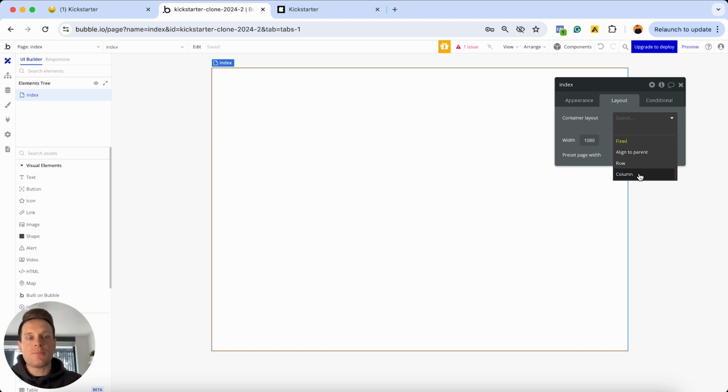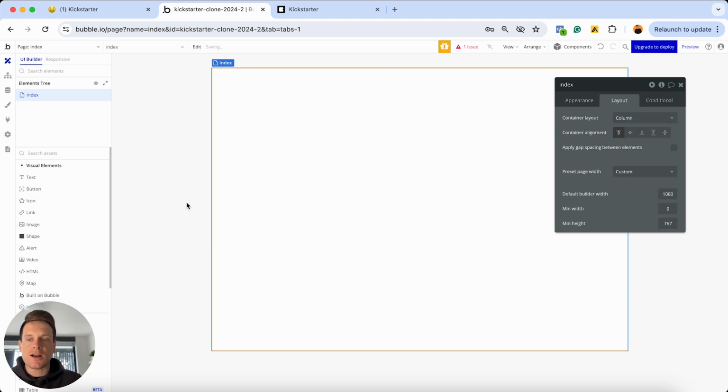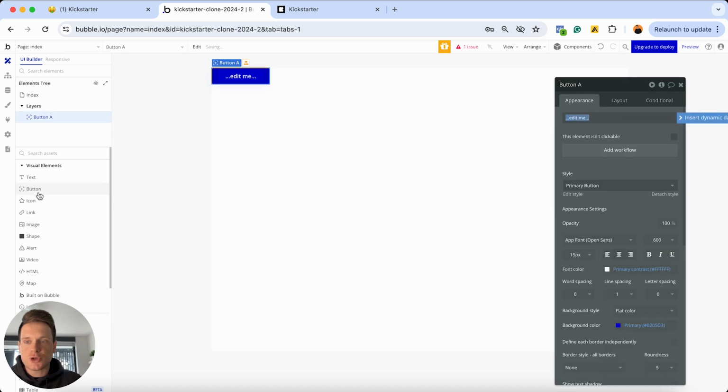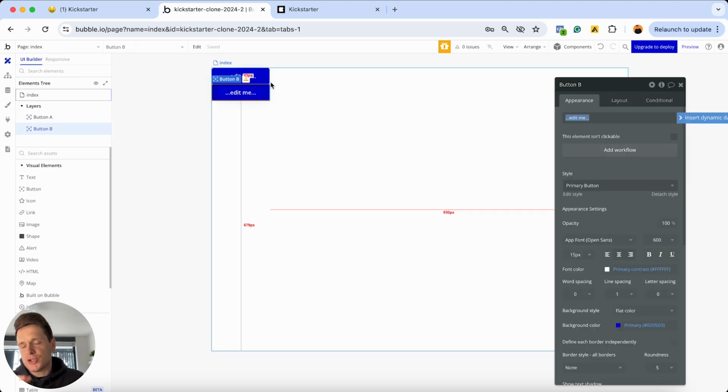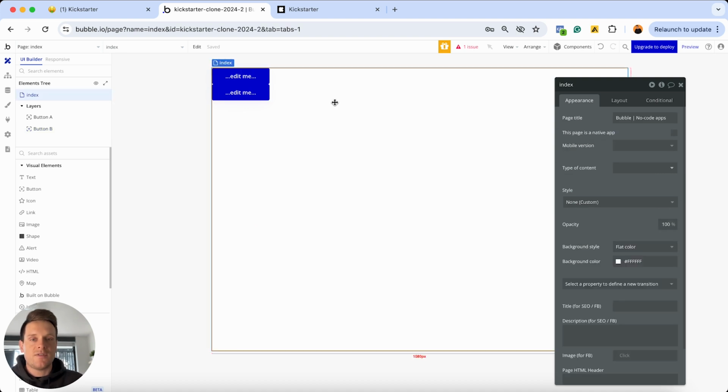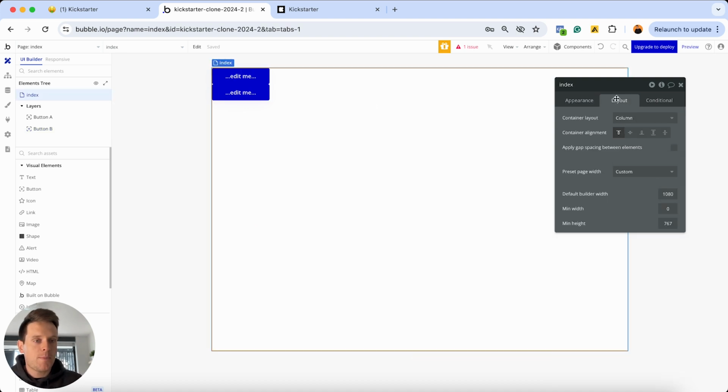So in a great example here, if I was to select the column option, what this means is that it's going to stack any elements you add onto your page from the top down. So I'm going to select this option here and I'll show you a quick example. So if I head to my visual elements and just add 2 buttons onto my page, and you don't need to do this, I'm going to delete these in a second, but I just want to illustrate my point. So if I just double click on my page again, open up my layout tab, you'll see that because the container layout is set as a column, these 2 elements are stacked on top of each other.